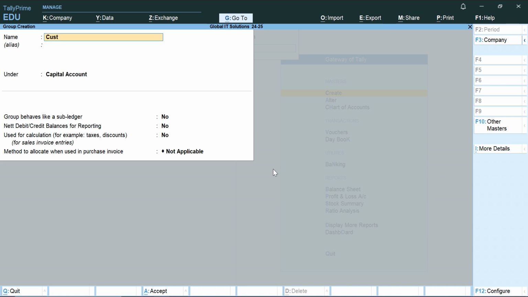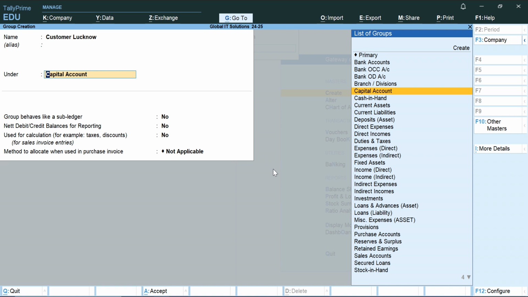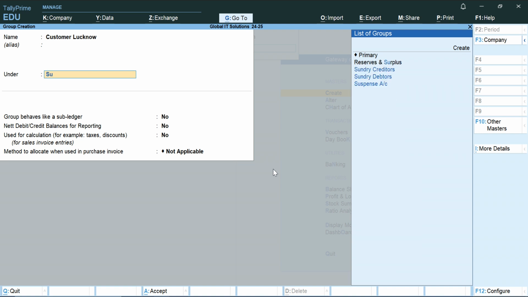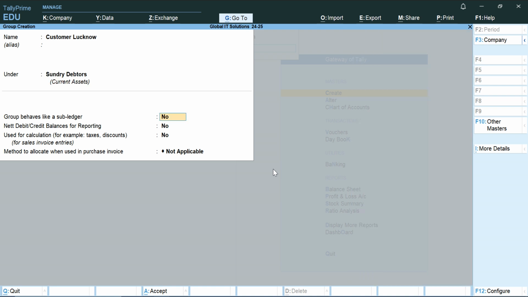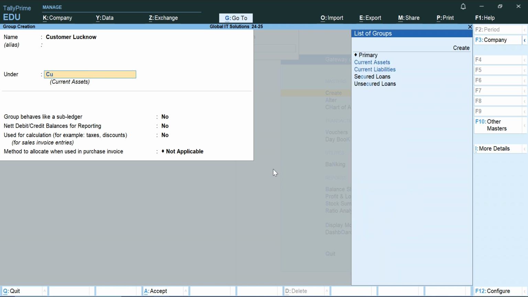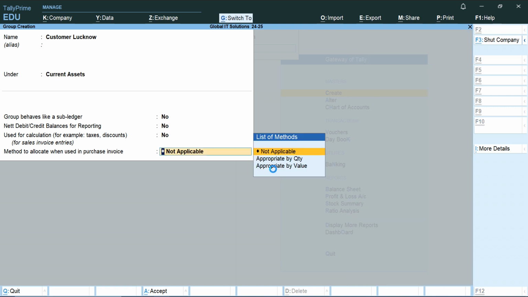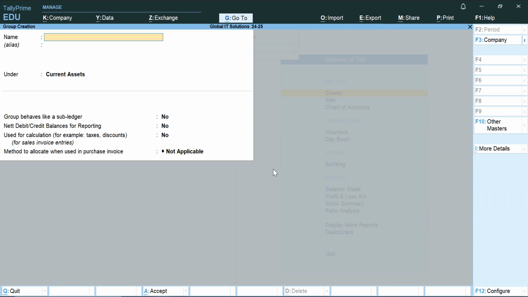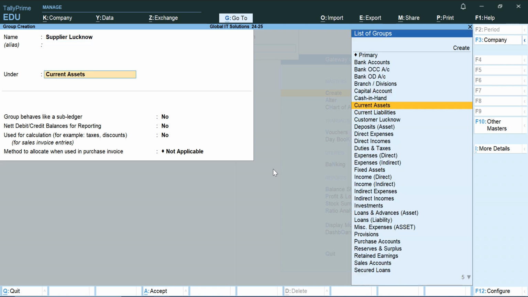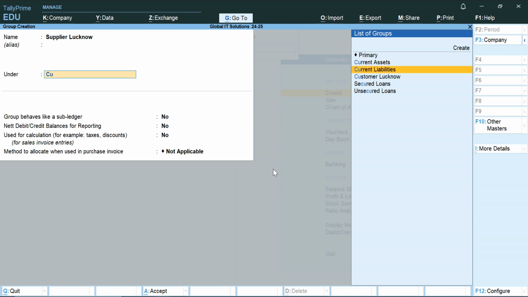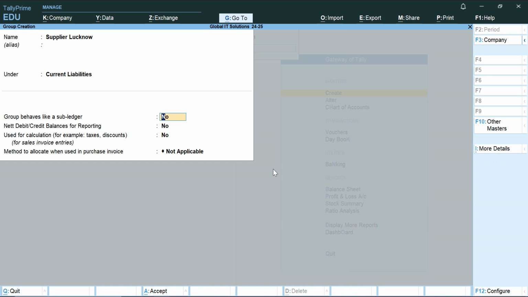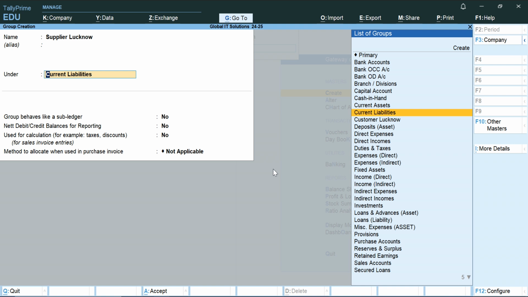I will type the customer Lucknow. This is under sundry debtors, or we can take it directly in current assets. Like supplier Lucknow. This is current liability, or we can select sundry creditor, because sundry creditor also will be under current liabilities.